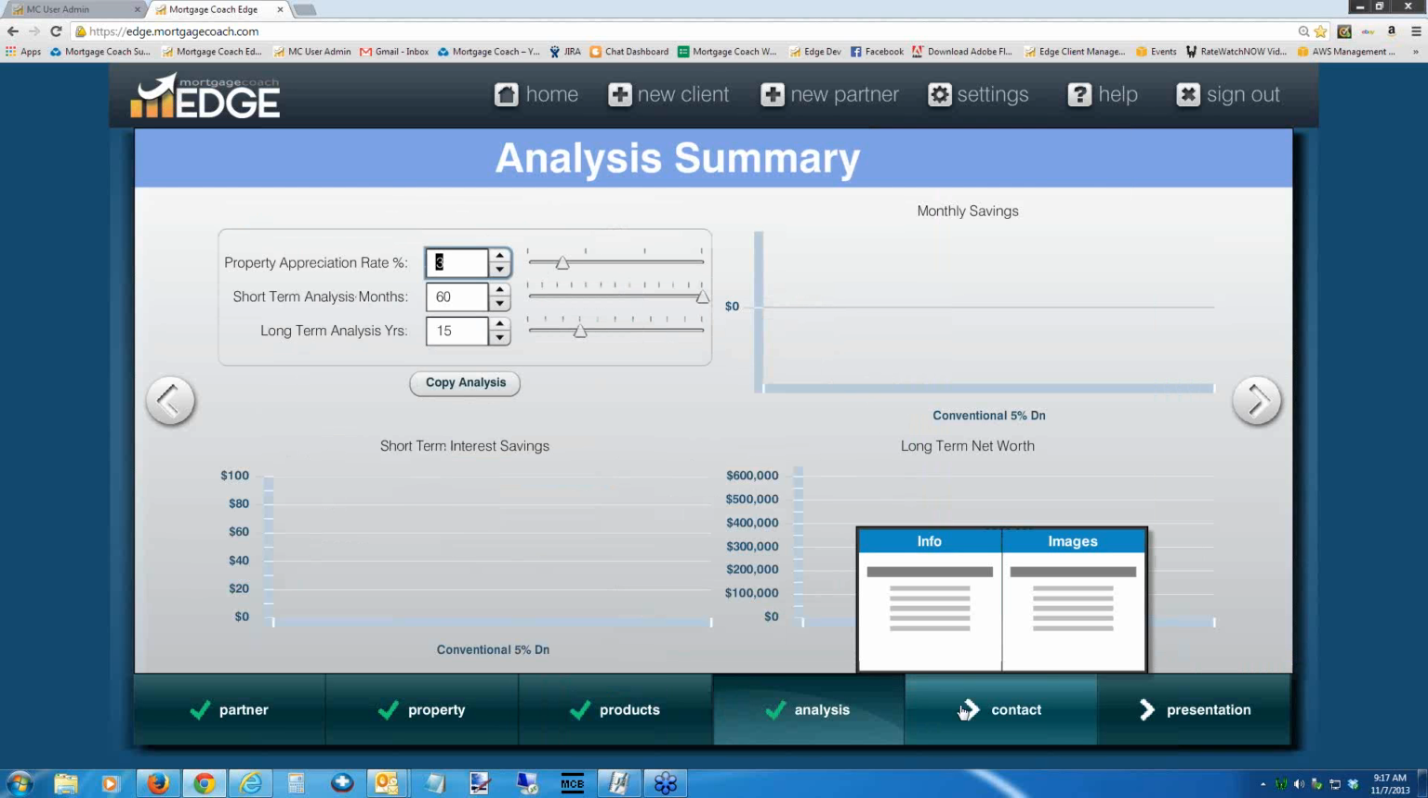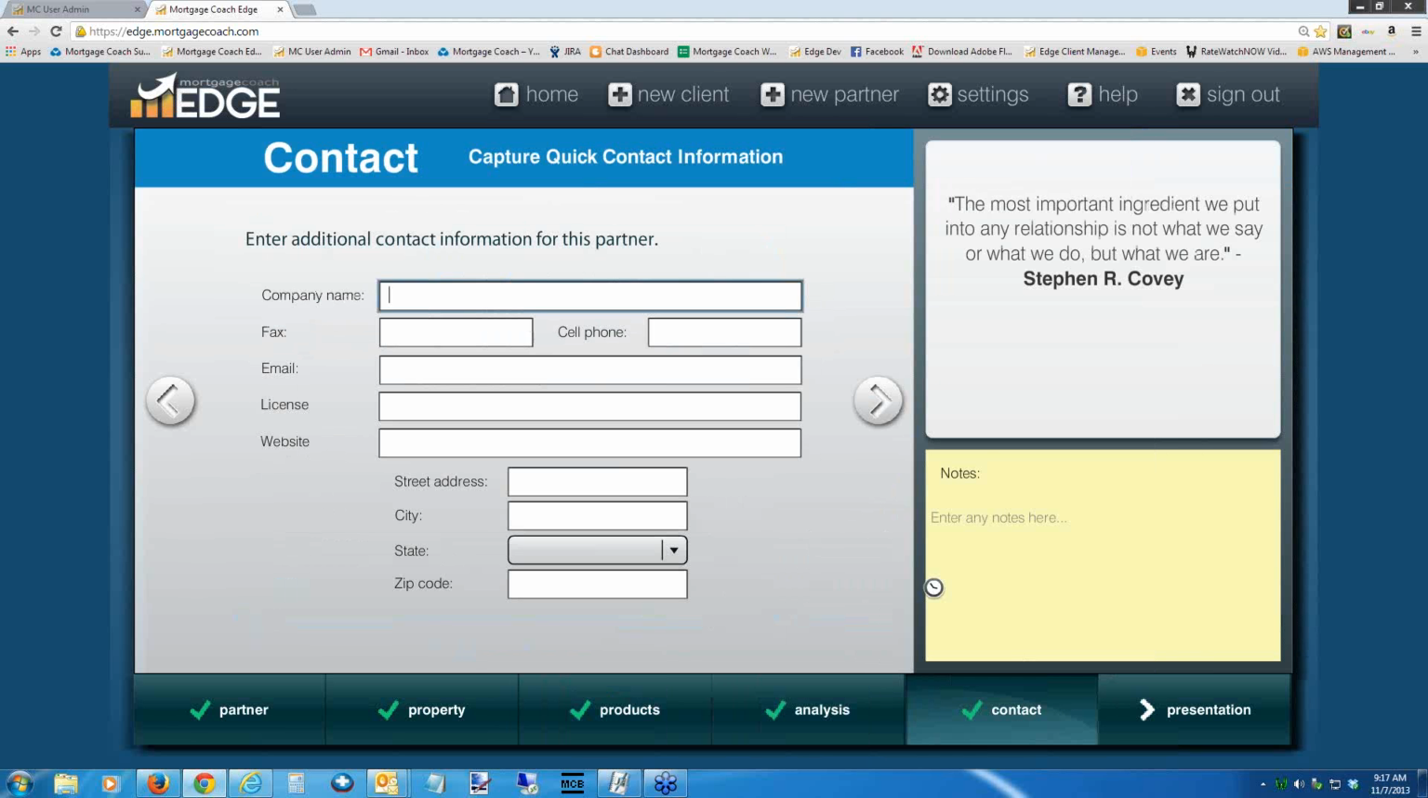So I can skip the analysis screen and go straight over to contact. So this is where it asks you for more detailed information about your partner. So, what company do they work for and so forth. And you'd want to put in their numbers here.